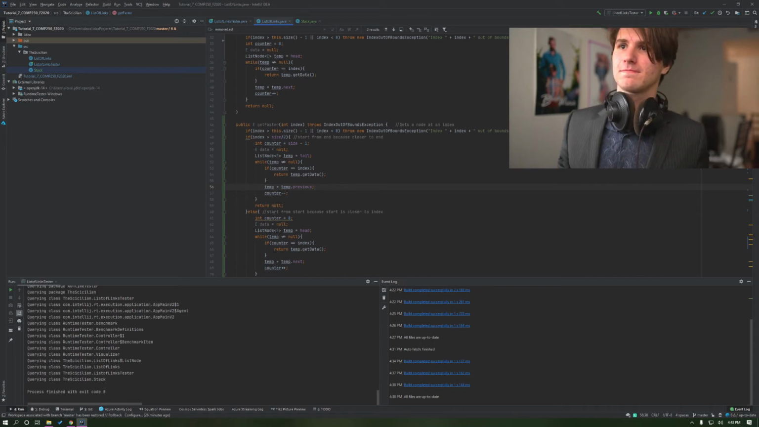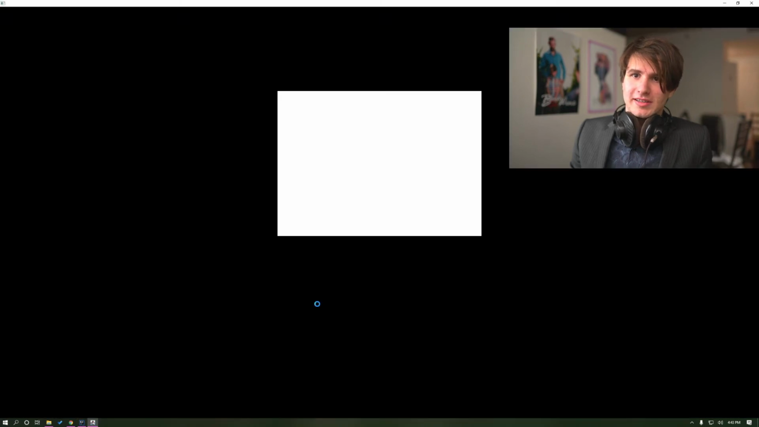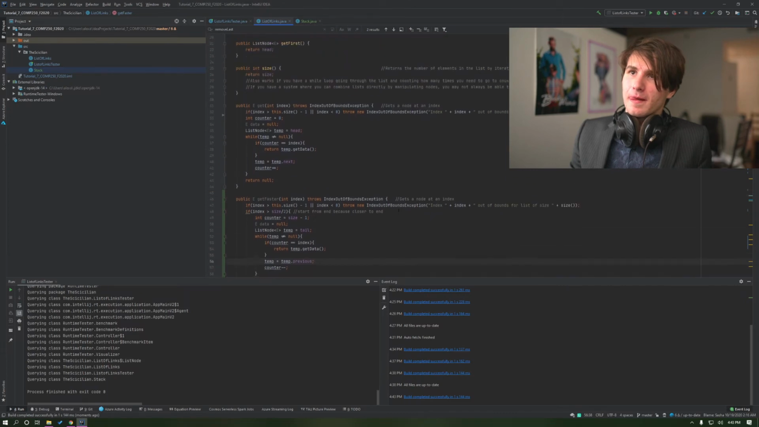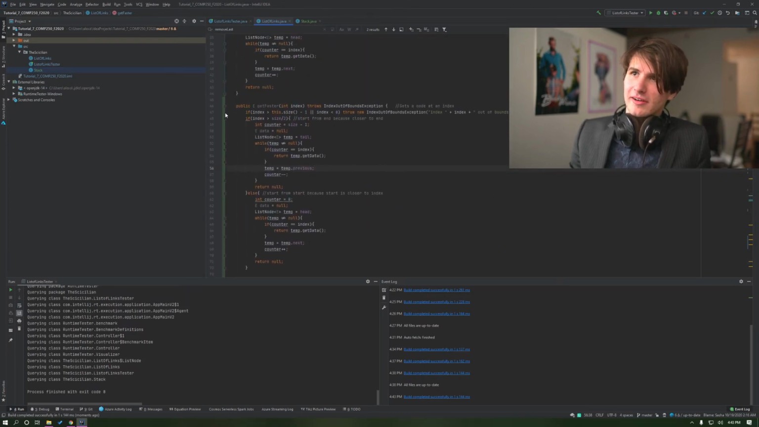So let's try it. Oh, we don't have anything to test it with. Silly me. Okay, let's make some tests. First, let's verify that this works. And you know what? Before we test it, before we verify it works, let's implement something useful. We're doing the iterator now.